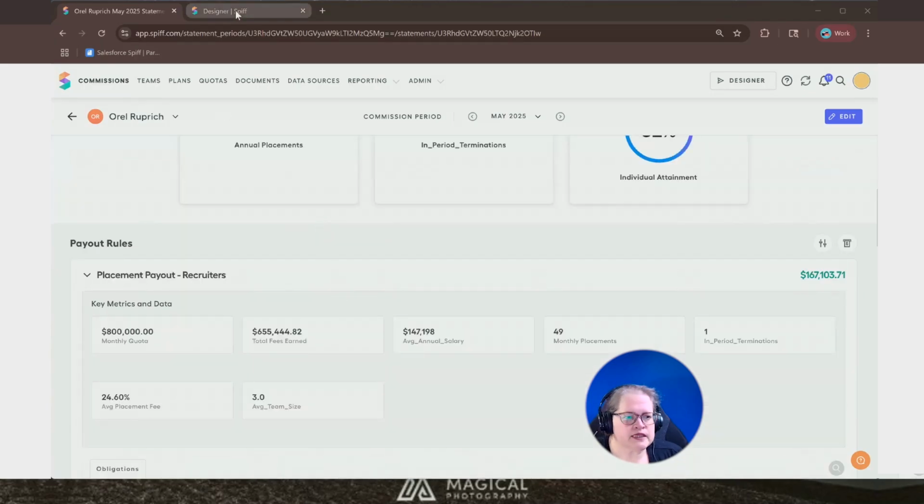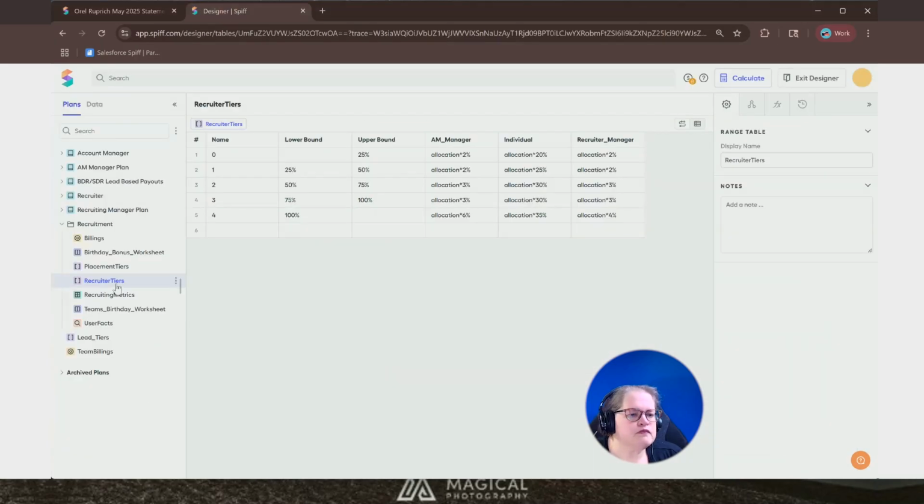So let's see what that looks like in Designer. And here we can see our recruiting tiers where we're showing 25% to 50%, 50 to 75, 100 and over 100. And the individual allocations are 20, 25, 30, and 35%. But before we jump all the way into the marginals, let's start with the basics and just a simple lookup table. And to do that, we're going to look at what we call birthday bonus.